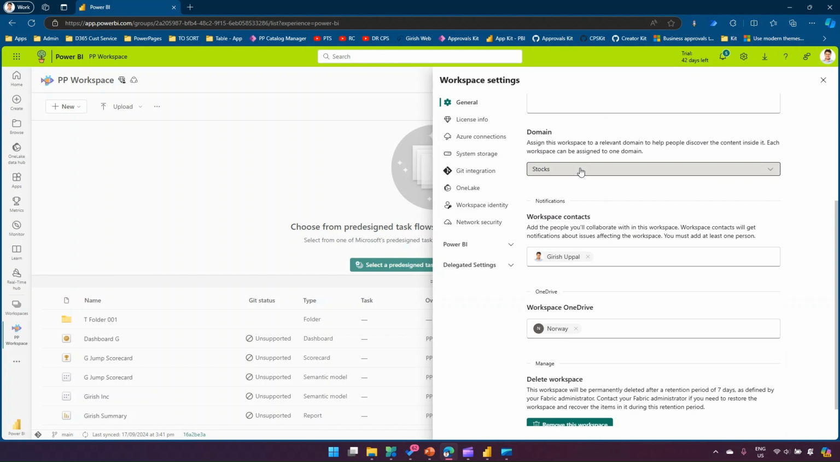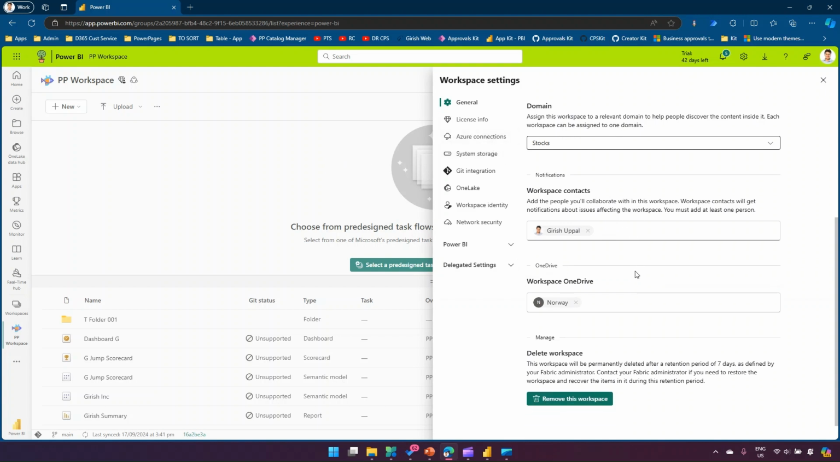You can attach one domain to a workspace, and from a workspace contact perspective you can add various workspace contacts, right? So I'm going to cover this workspace setting in a separate video altogether, but these are the bare minimum options which you can do. So you can delete a workspace, you can remove this workspace, and once that workspace is removed, after a retention period of 7 days, this workspace will be permanently gone.